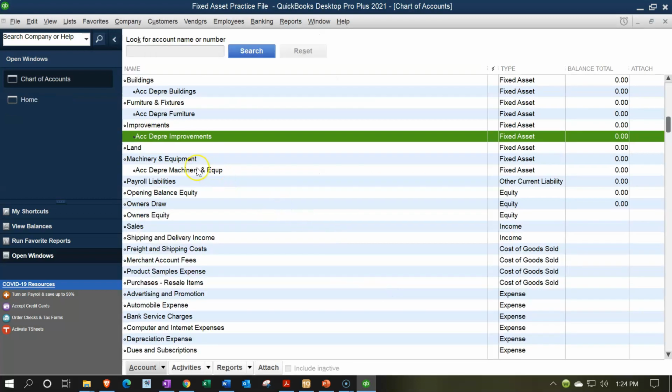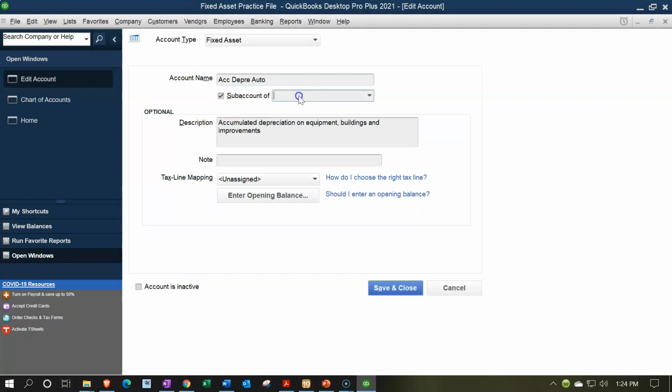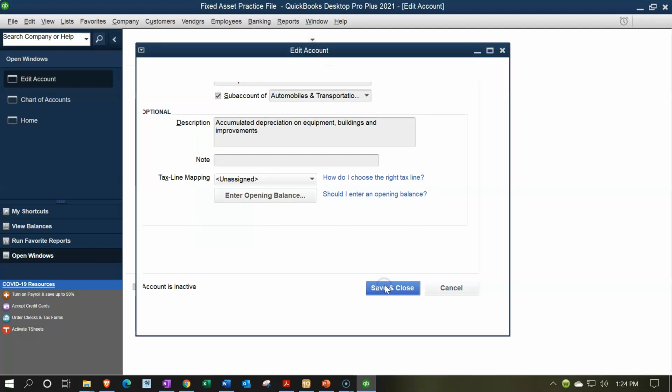And then we're going to go to the last one, which is the auto. Right click on that one, edit, and I'm going to make this the sub account of the automobile and transportation, and save and close.